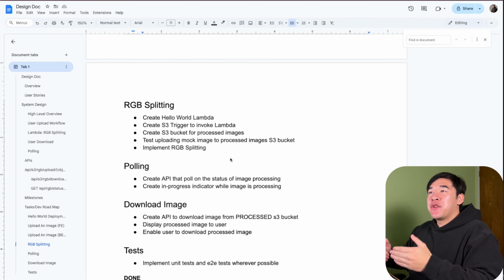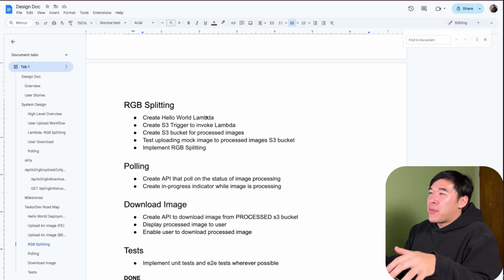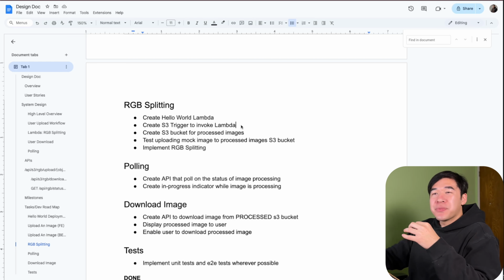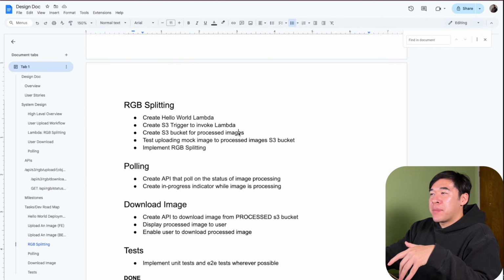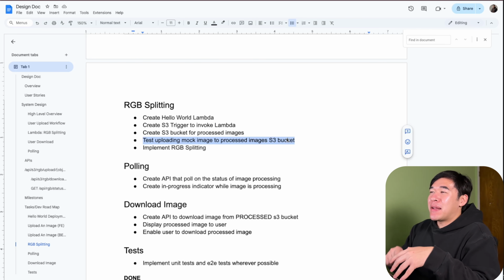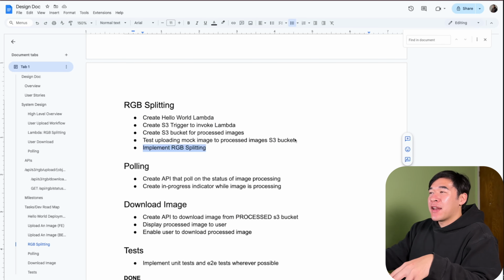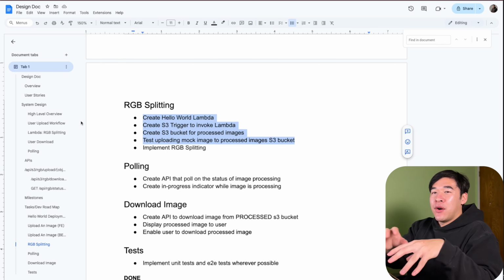So after we take care of user uploads, I then want to get into the RGB splitting aspect of this. So first I want to create a hello world lambda. I just want to test that when I upload an image onto S3 that I can invoke this hello world lambda that just does nothing. After that, I then want to create the S3 bucket that'll store all the processed images. Here I want to test that my lambda can upload images onto the processed images bucket, because after that all we need to do is implement the RGB splitting, and we've already tested that we've connected all these workflows together.